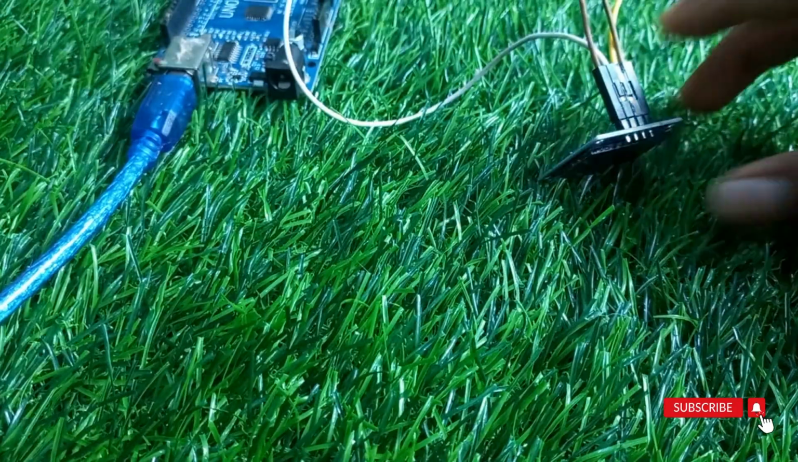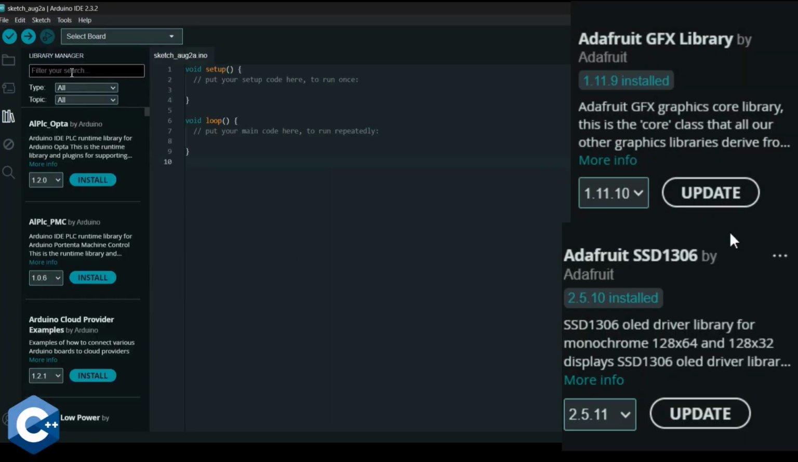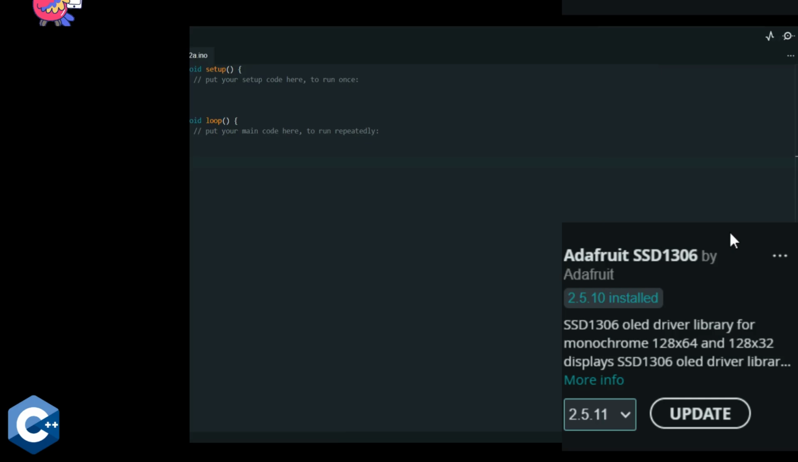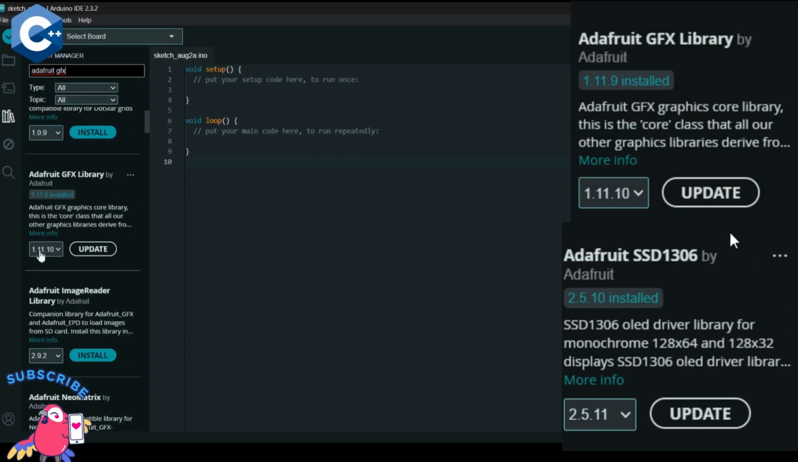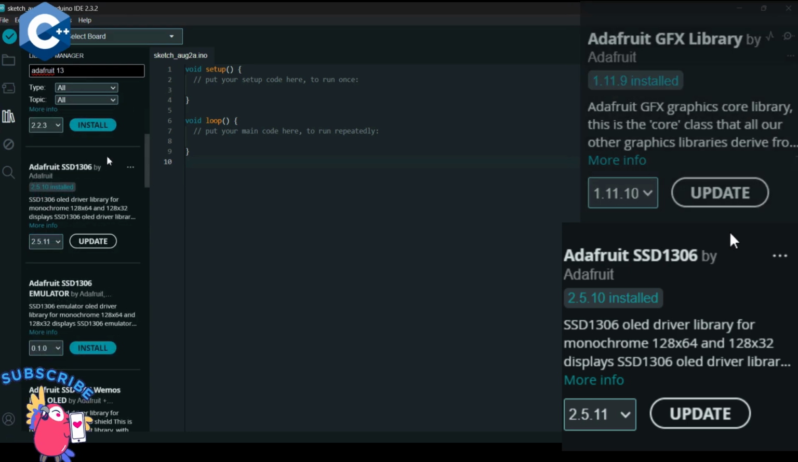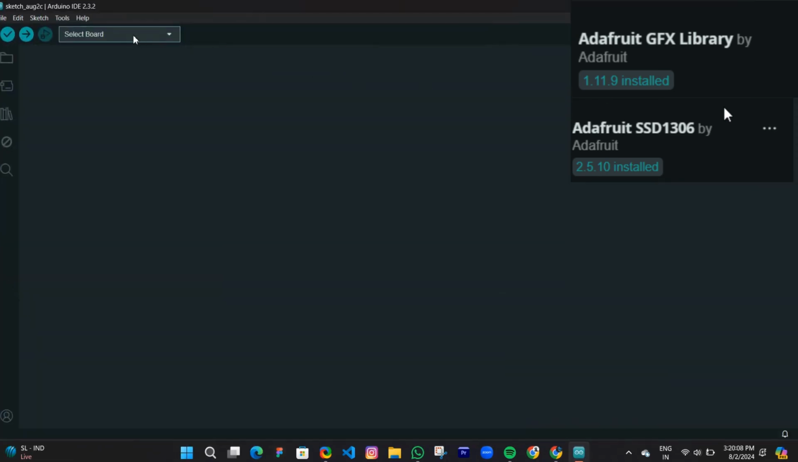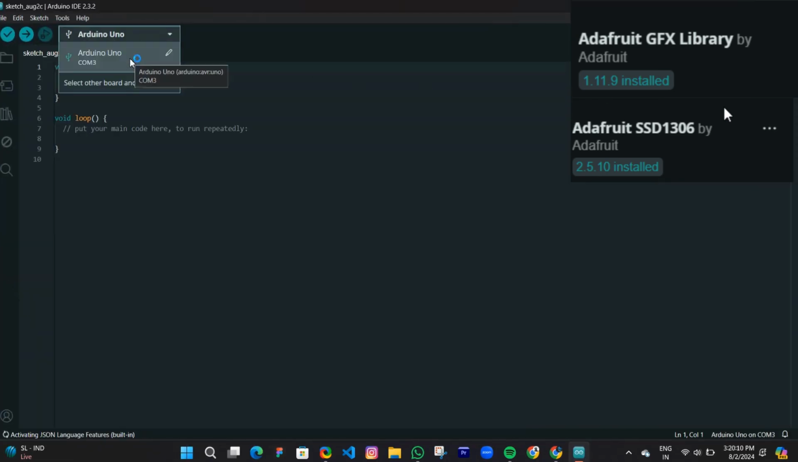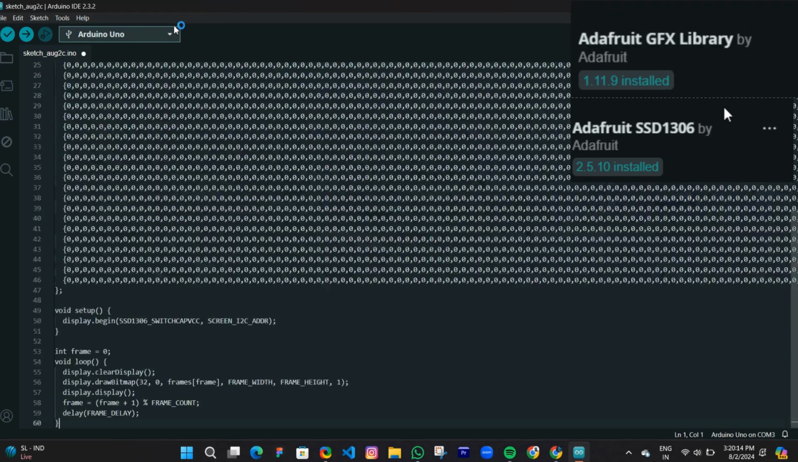We'll be using the Adafruit SSD1306 and Adafruit GFX libraries. If you haven't installed them yet, you can do so from the Arduino Library Manager. Open the Arduino IDE, go to Sketch, include Library, Manage Libraries, and search for Adafruit SSD1306 and Adafruit GFX. The code is in description.